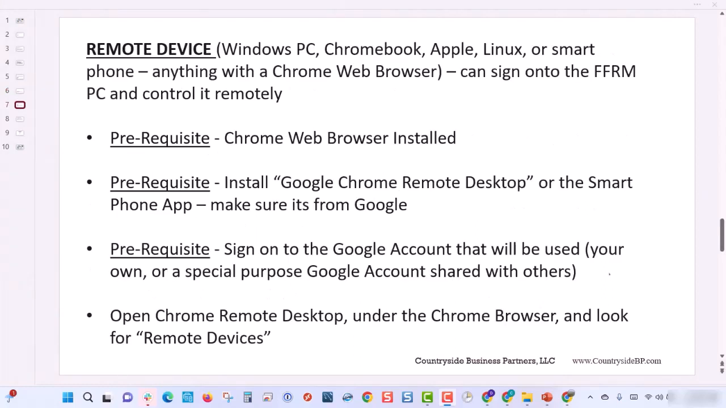Then the other half of the equation here is the remote device. Again, it could be a Windows PC, a Chromebook, Apple, Linux, smartphone, anything with a Chrome web browser can sign onto the FFRM PC and control it remotely. A prerequisite is Chrome web browser is installed on it.